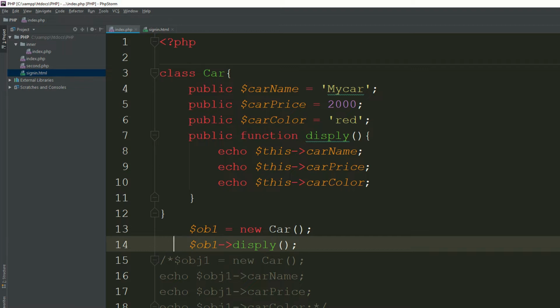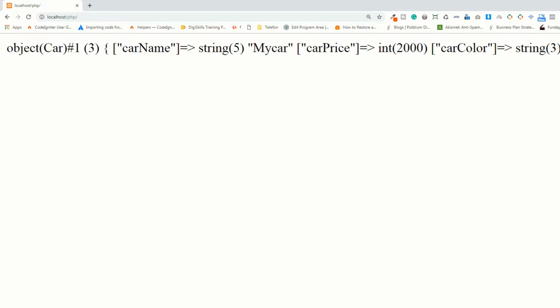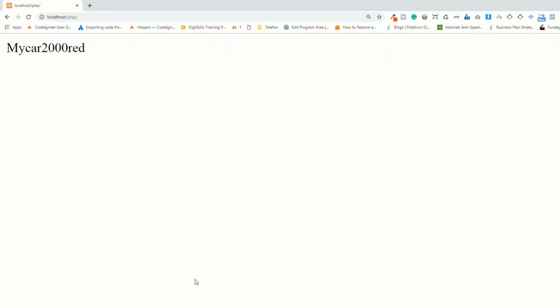While working in the object oriented environment, we use the term method. Both are the same thing. I'm saying object and display. That means I'm saying this object, I'm accessing this method. Go to the page, refresh the page. So now as you can see, it's also showing me the 3 things. You can also use the BR.